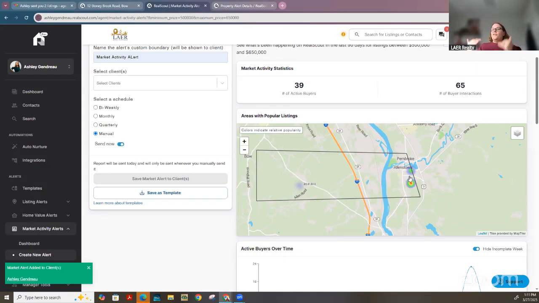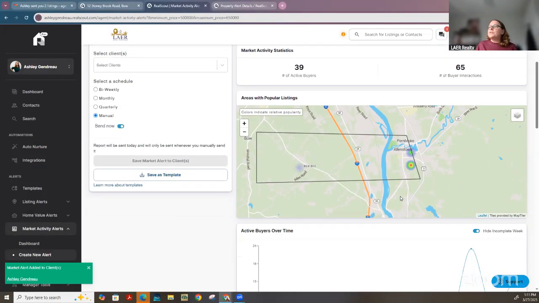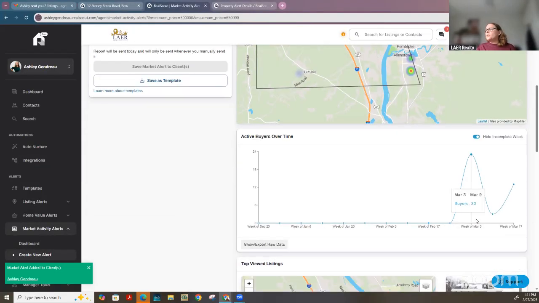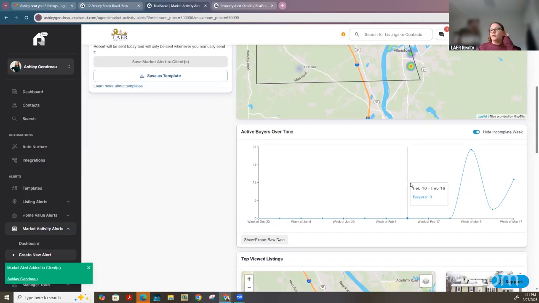Now, the further down this page we go, it's going to break it down a little bit. On the week of March 3rd to March 19th, we can see within our specific square, within the town we created, there were 23 active buyers between March 3rd and March 9th. Again, this does not take into account data that's pulled from MLS. This is just data from Real Scout.